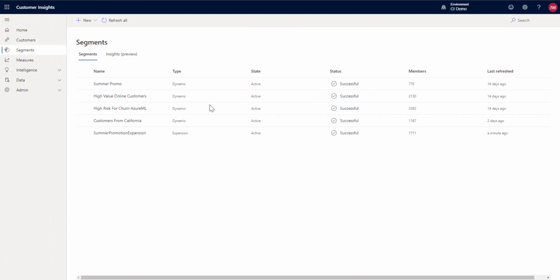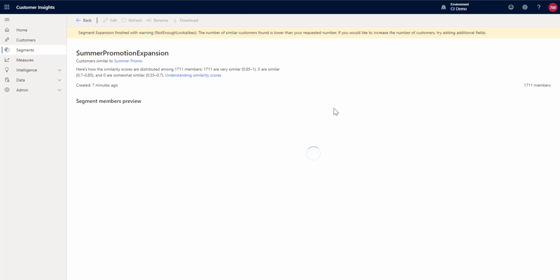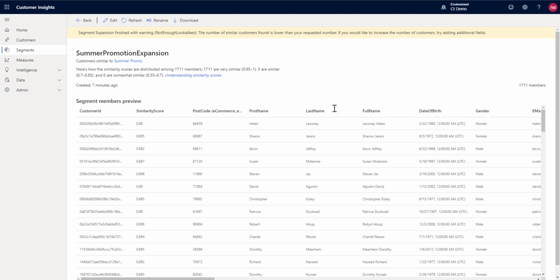Okay, we are back, and that just took a couple of minutes to run, and you can see that we have 1,711 members of our expansion. So let's take a look at that. If I click on it, we get a score, and you can see here at the top it explains the score. Anything from 0.85 up until 1. So most of these are very similar customers, most likely in the exact area code and with almost identical spending. And then you go all the way down.